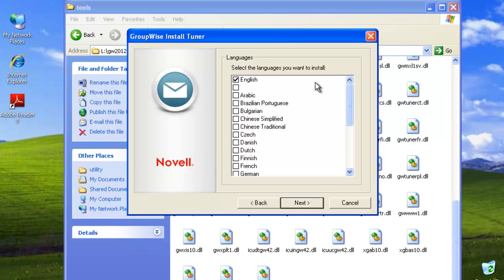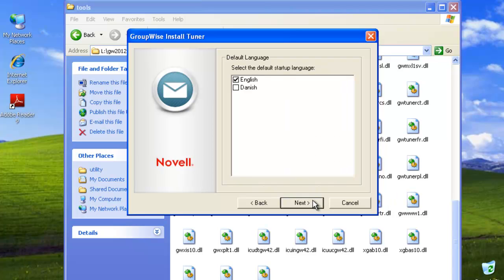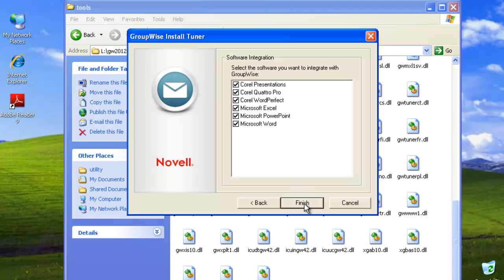It now asks for which language I want to install the client in. So I pick the languages that I want from the languages. Notice that we do have a couple of new languages. We have Slovak and Bulgarian as some new languages that we have for GroupWise 2012. So we're just going to select English and we're going to select Danish here. And select Next. Which one do I want as my default language? We'll select English. And Next.